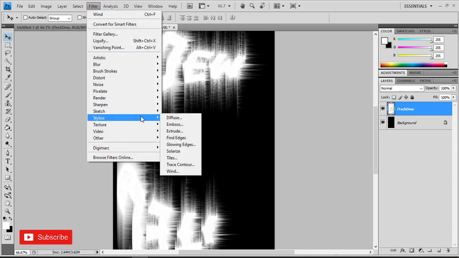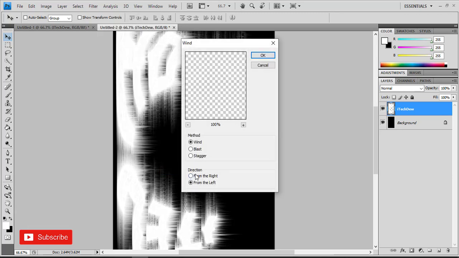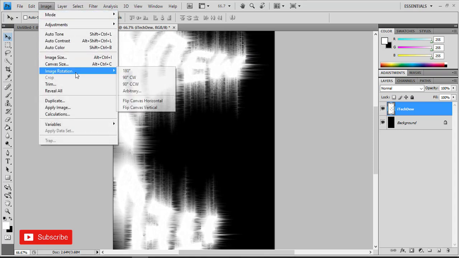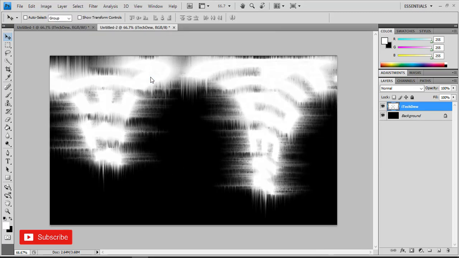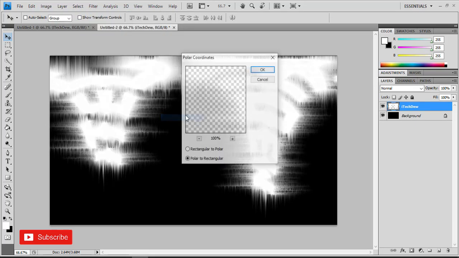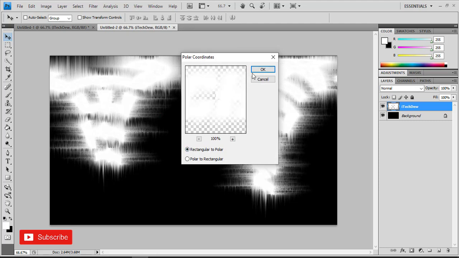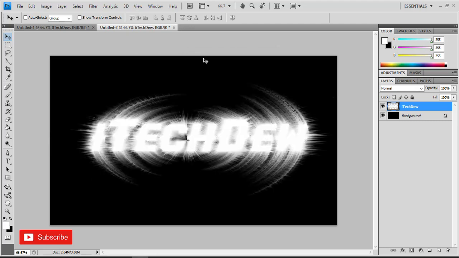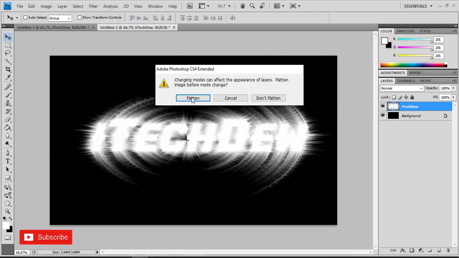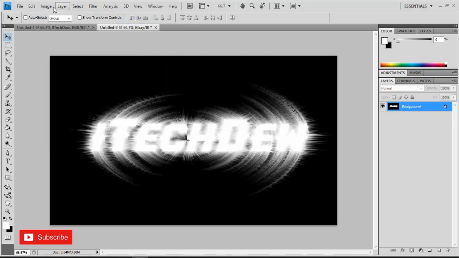Filter, stylize, wind from the right, okay. Press Ctrl F from the keyboard. Image rotation, this one. Filter, distort, polar coordinates, rectangular to polar, okay. Image mode, grayscale, flatten, discard.